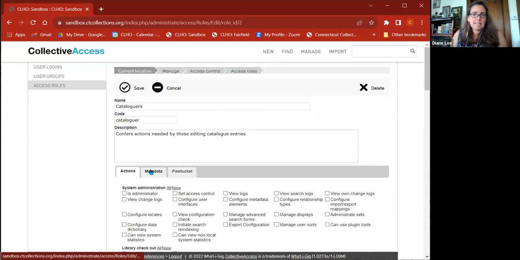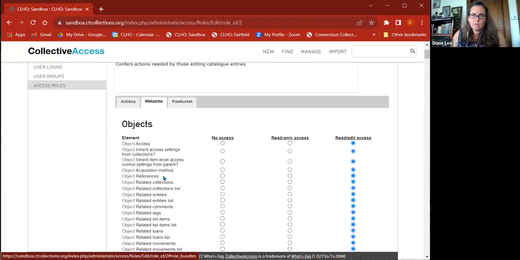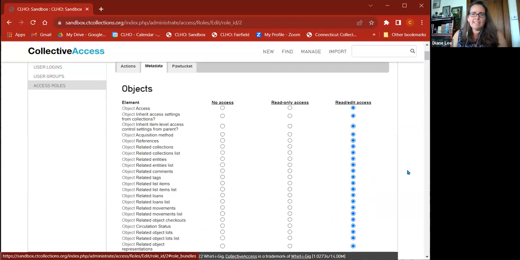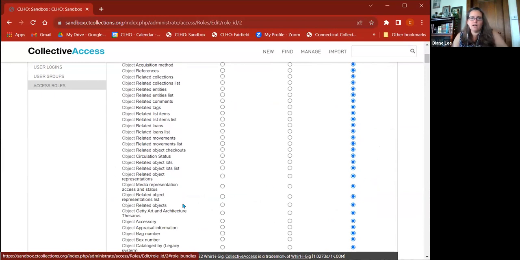When you click under metadata, this one's actually, metadata sounds scary, but it's actually a little bit more understandable than the other one. It tells you what they have access to. If they have no access to something, you want to make them have no access. If they have read-only access, they can't edit, they can only see it, or if they have read and edit access, they can go in and do anything. And this is just kind of an overall of each individual element in the system.